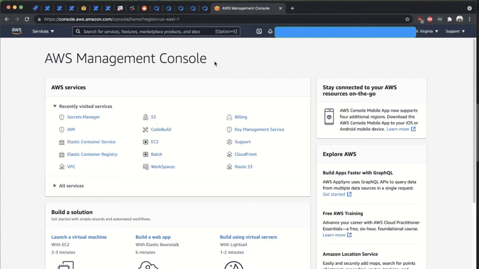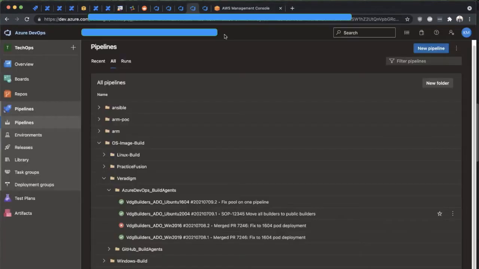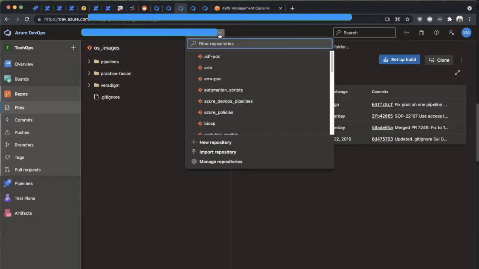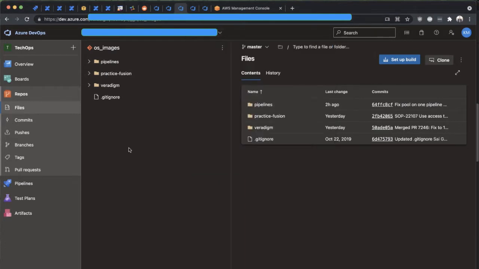So if you're not familiar with Docker, that's totally fine. I'll define my terms as I go, but let's start at the build process, which is totally different from the run process. They're totally divorced. So over here, we have a repo in the TechOps project called OS Images. And if you just hit the drop down, it's the same place you find your Terraform repo. It's just called OS Images.